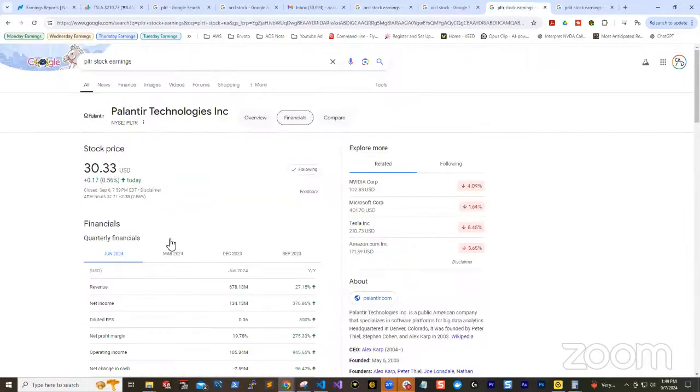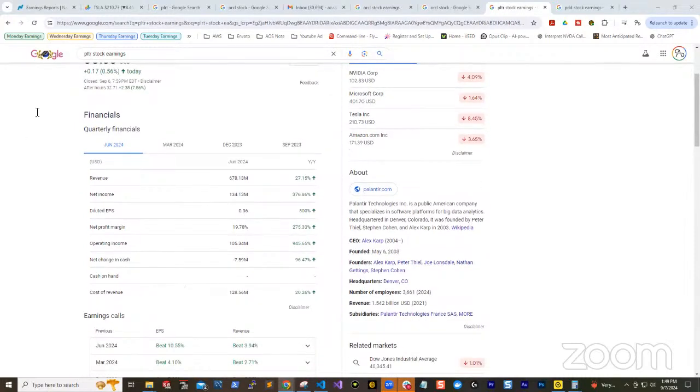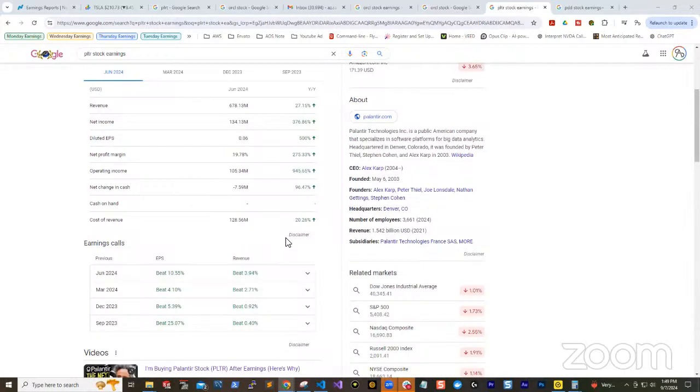Yes. So this means that their revenue went up 27%. They're making more money. Their net income, their earnings per share, they have cash. They are not in debt. So a company like this, they are making money and they don't have any debt. And you can see their percentage is growing. And down here is when their earnings call.